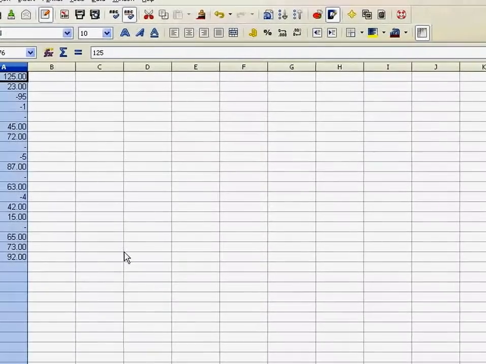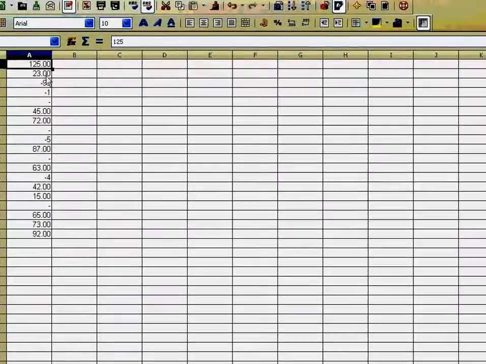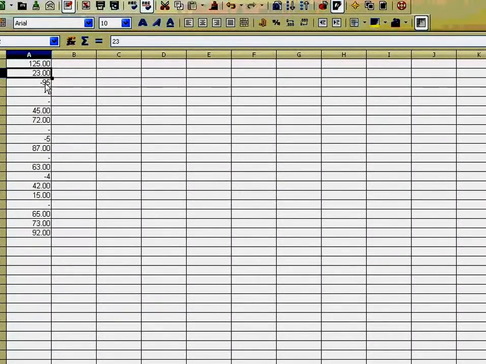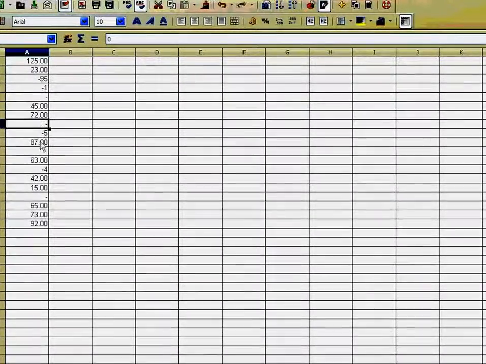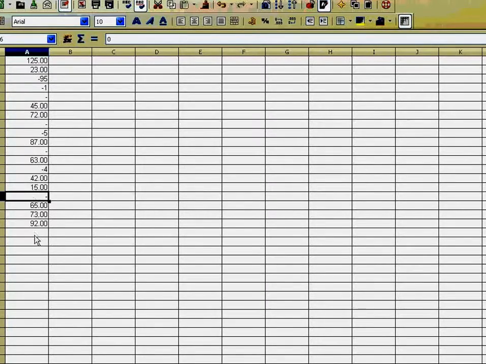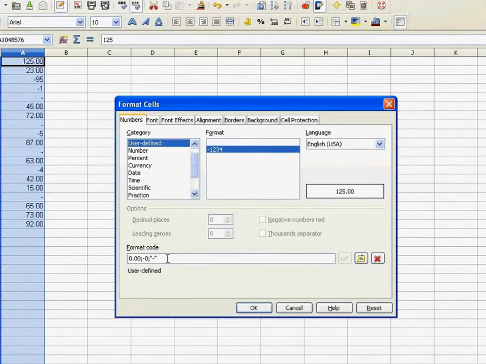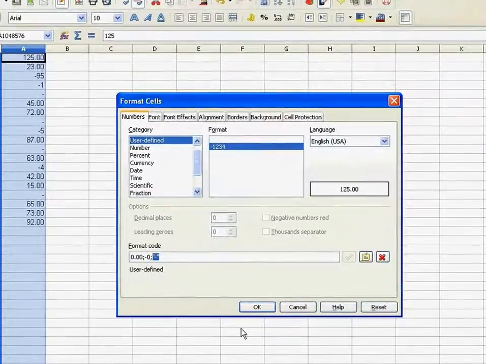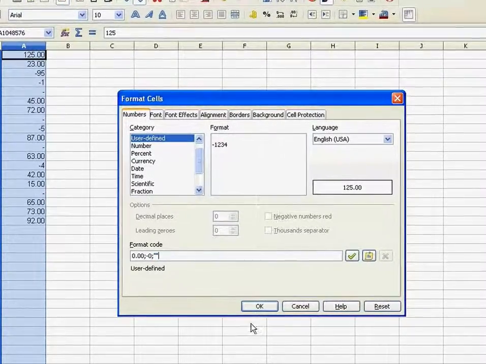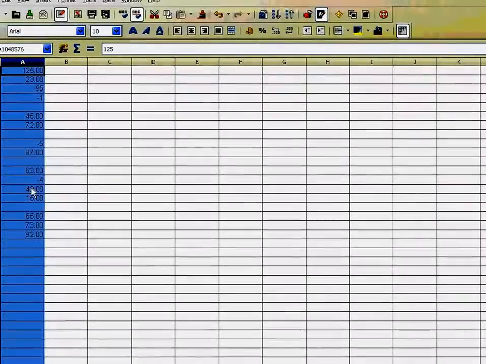Let's try it out. And there you go. You see, my positive numbers have 2 places after the decimal point. My negative numbers are depicted as whole numbers, and my 0 values are depicted as a hyphen. So basically, if we want to suppress those 0 values, the way we go about it is Format Cells. Instead of a hyphen, I just put an empty string. An empty string is 2 double quotes. That's it. So now all my zeros are depicted as nothing.